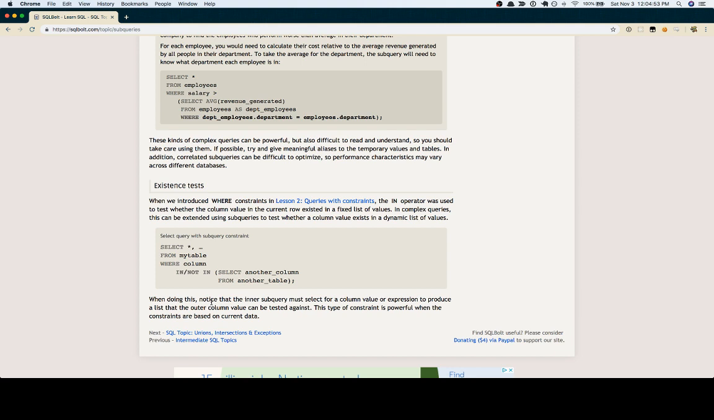When doing this, notice that the inner subquery must select for a column value or expression to produce a list that the outer column value can be tested against. This type of constraint is powerful when the constraints are based on current data.